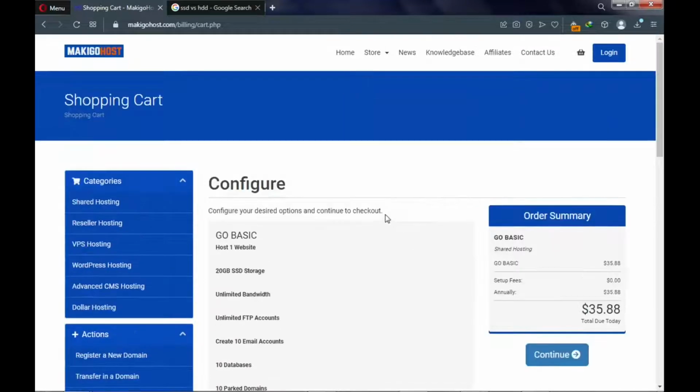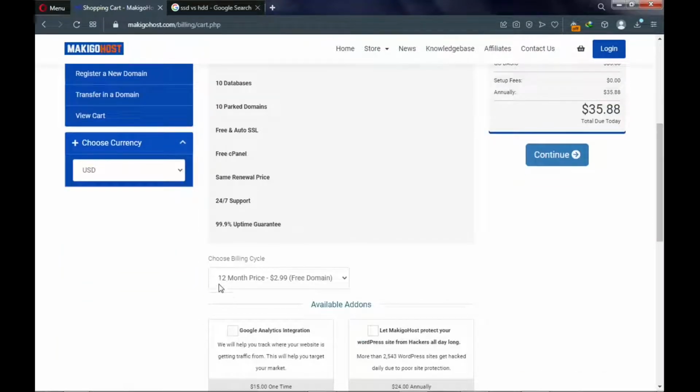Perfect. Now this is a config page, and this is where you see your current package. Okay, and you scroll down and you can see an option for your billing cycle. Do you want to go with them for 1 month, 1 year, 2 years, or 3 years? Unfortunately, MakigoHost doesn't offer month-to-month billing, it's yearly. Okay, so they want to see your commitment upfront, and this way you can also test their performance. So by default it is on 12 months, so you can leave it as it is. But if you want to go with them 2 years or 3 years, you can also choose that, but it's always recommended to go with them year-to-year.